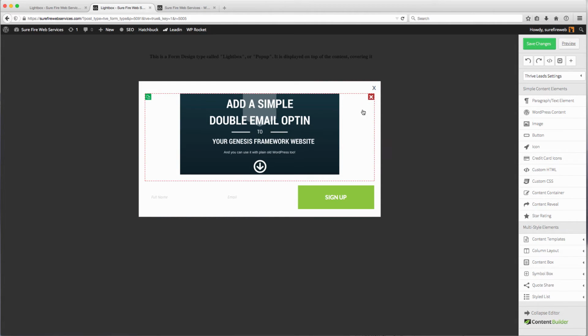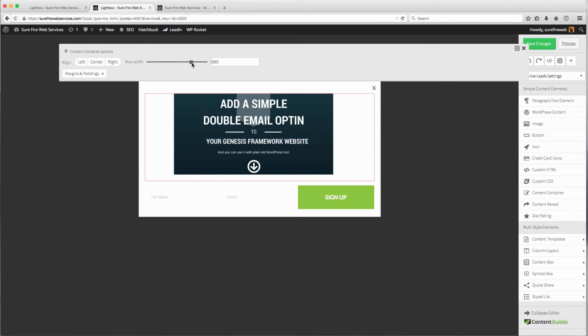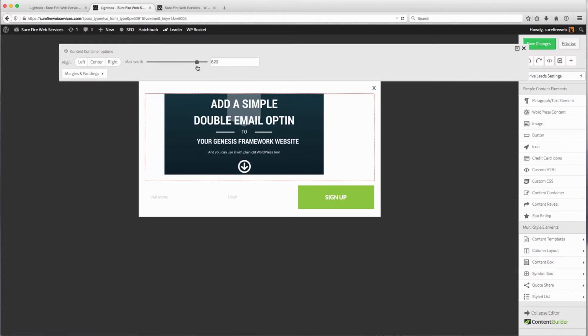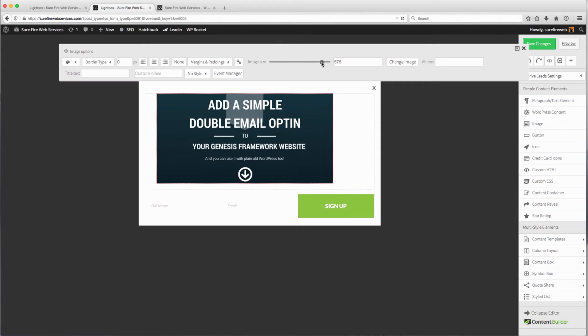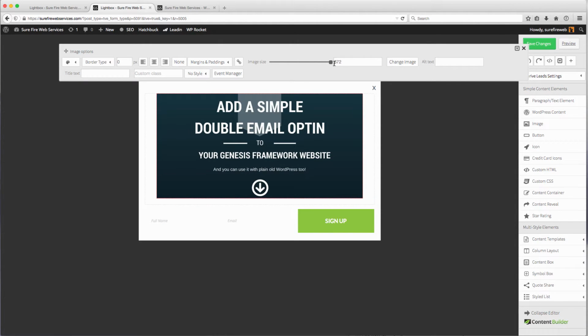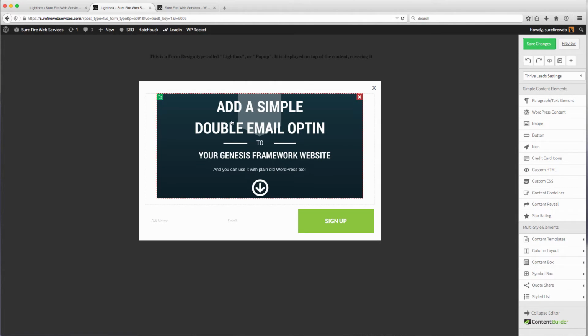Let's, what do we got here? Max width 520. Oh, look at that. I wonder if I change this to, let's say, 672. Center, if I can actually change now my image width. Oh, I like that. So you can only set it to be as wide as the actual width of the container, which is pretty awesome because then you can't really break it. That's great. Okay, good. So I have this, add a simple double email opt-in to your Genesis Framework website, and you can use it with plain old WordPress too.